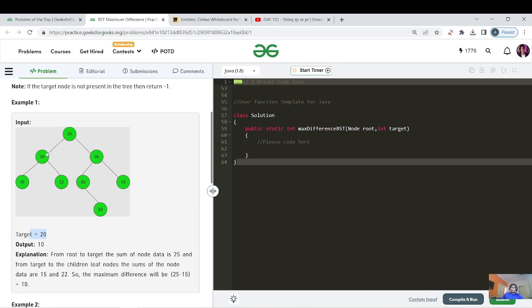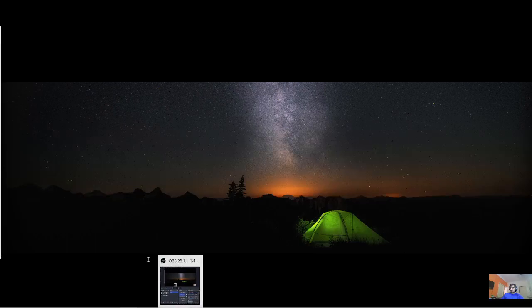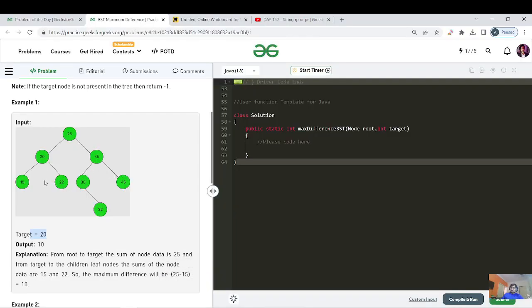When we reach this 20, we will maintain the sum from the root node to this target node. But after this target node, you have to find the path sum. After 20 there is just one node each, 15 and 22, which lead to the leaf nodes. Till 20, the sum was 25, and from target 20 to leaf you will get a sum of 15. So 25 minus 15 will give you 10. Similarly, the other way would be 25 minus 22, which gives 3. But you need to find the maximum answer, so it would be 25 minus 15, which is 10.